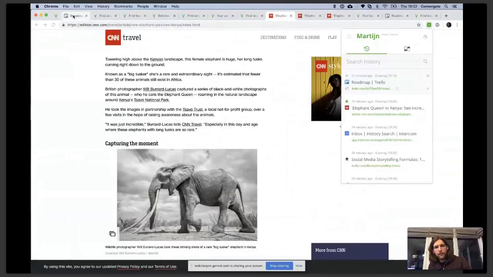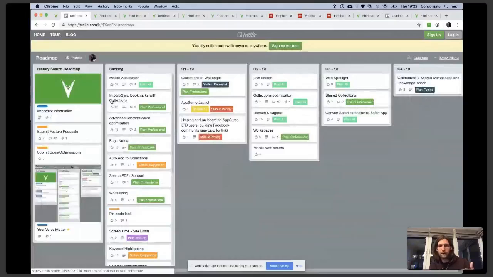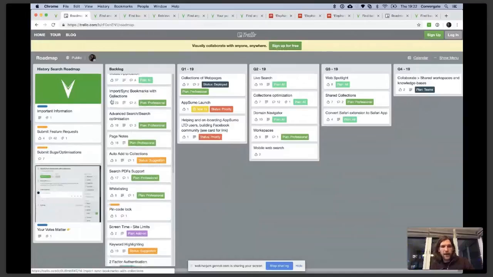So the idea is we've tried to make history search really accessible, and we want to grow this product to millions of users. I mean, that's what we've tried to base our pricing on. So the personal plan is really built to have the core functionality. It's just to search and to find web pages. We're going to be adding a lot of things on top of that. Like we've had people request page notes.